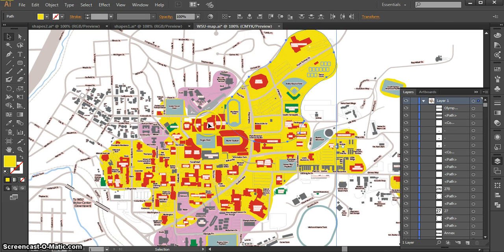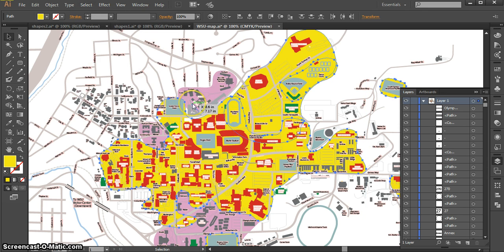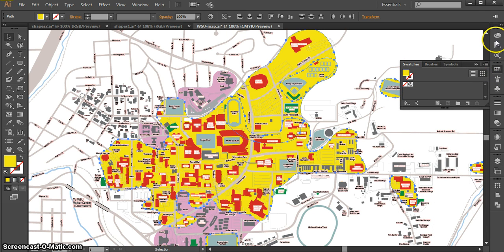If I click on this yellow area, you can tell that this doesn't even encompass all of the yellow on this map. But it would be really tedious and easy to miss something if I tried to just hold down Shift and select all the yellow areas on here. So instead, with one yellow area selected, I can go up to Select, Same, Fill Color, and now I have everything yellow selected. I can tell that it did it properly because it shows yellow over here in my Properties panel. And now I could pick any other color that I want.